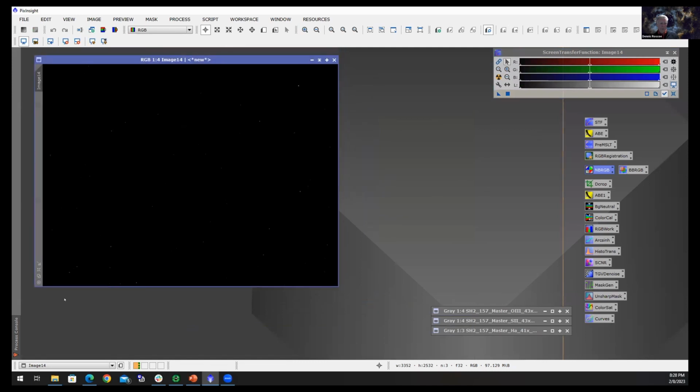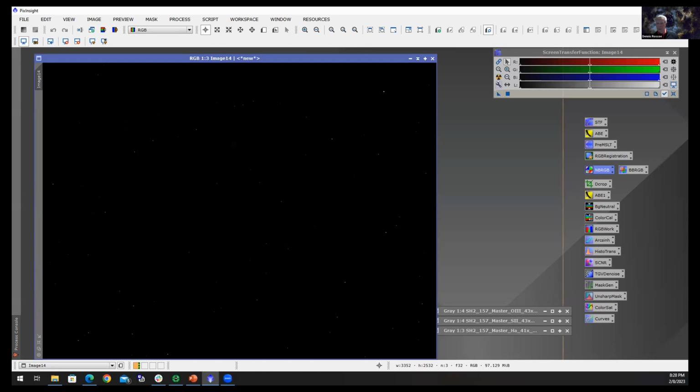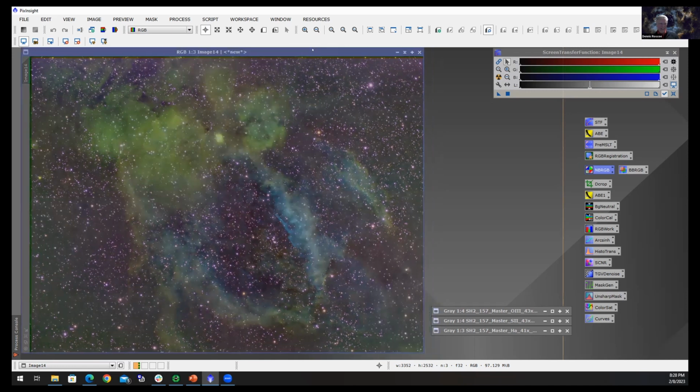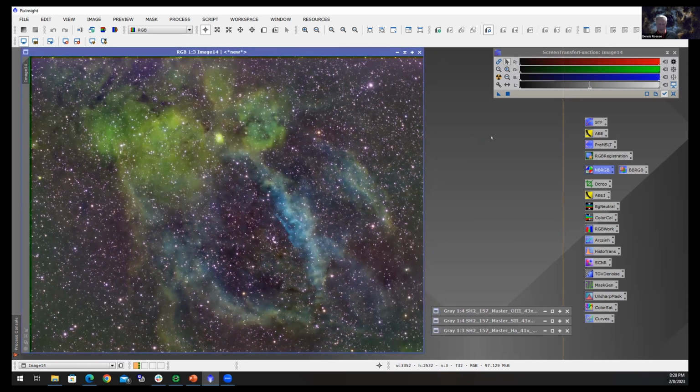At this point, just do a quick stretch. There's my actually pretty ugly image. Okay, so at this point I tell the class, okay, the fun has just begun. This is the raw RGB image.